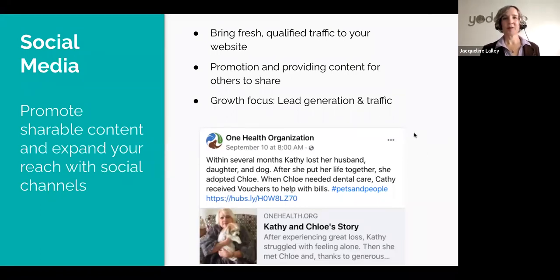So, we want to use social media to bring fresh, qualified traffic to the website. We're going to promote the content we have, but we're going to do it in a way that is engaging and informative for everybody that you've managed to attract to the organization. So we're building on that foundation of content marketing by creating social posts that are attractive, interesting, engaging, and bring people to the website for further conversion and further engagement. This is separate from the other activity.